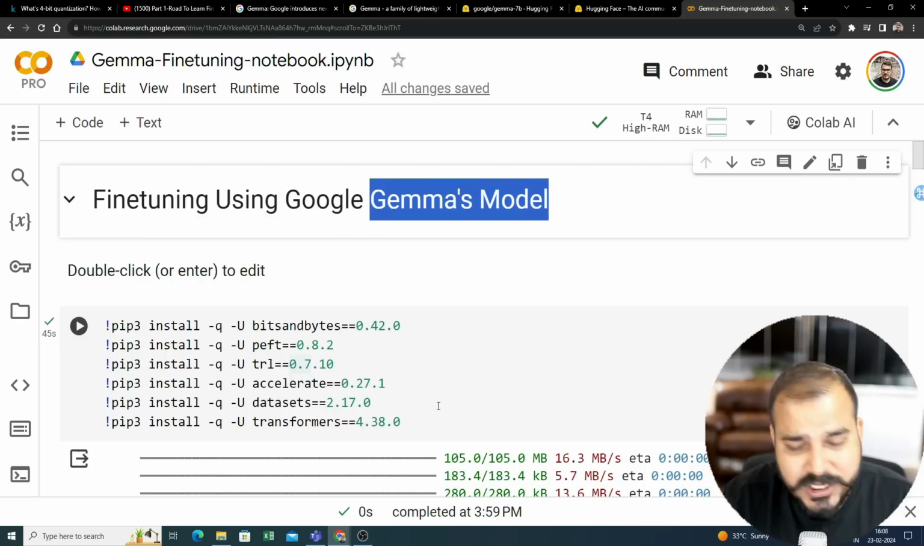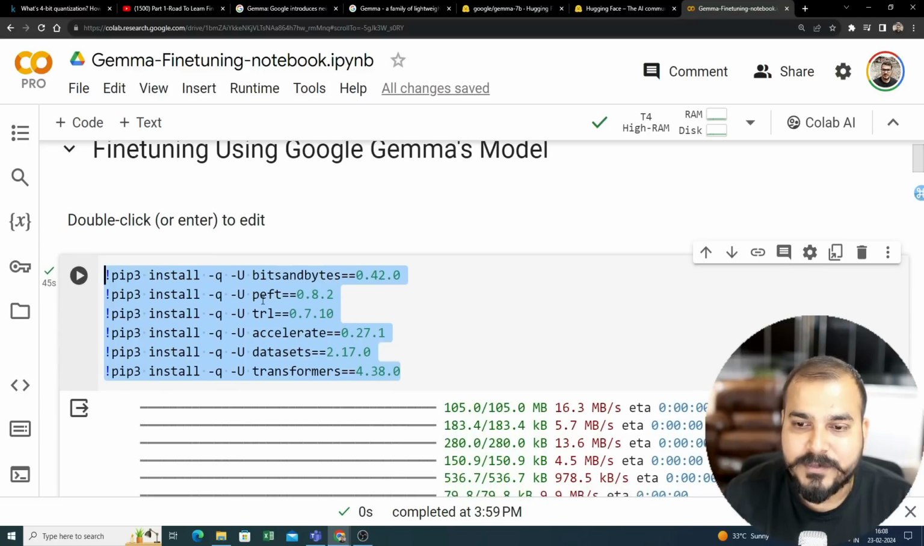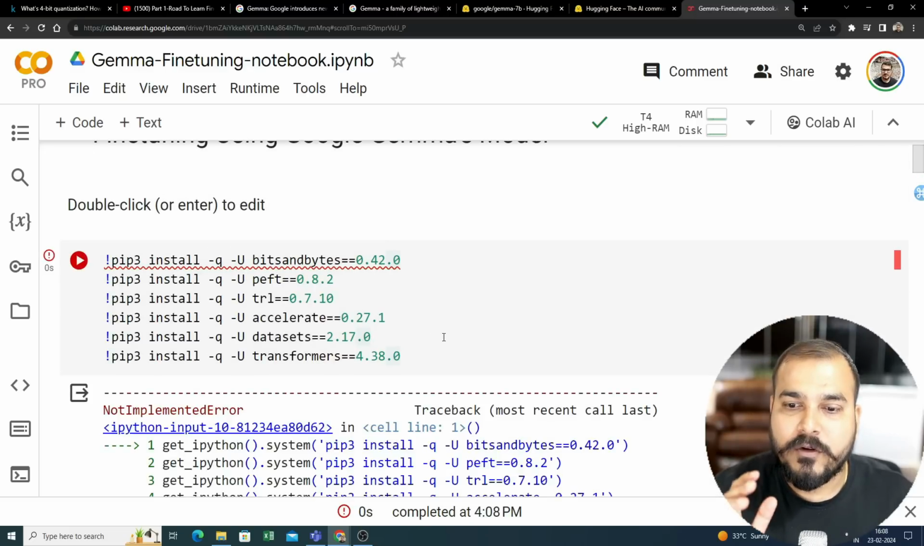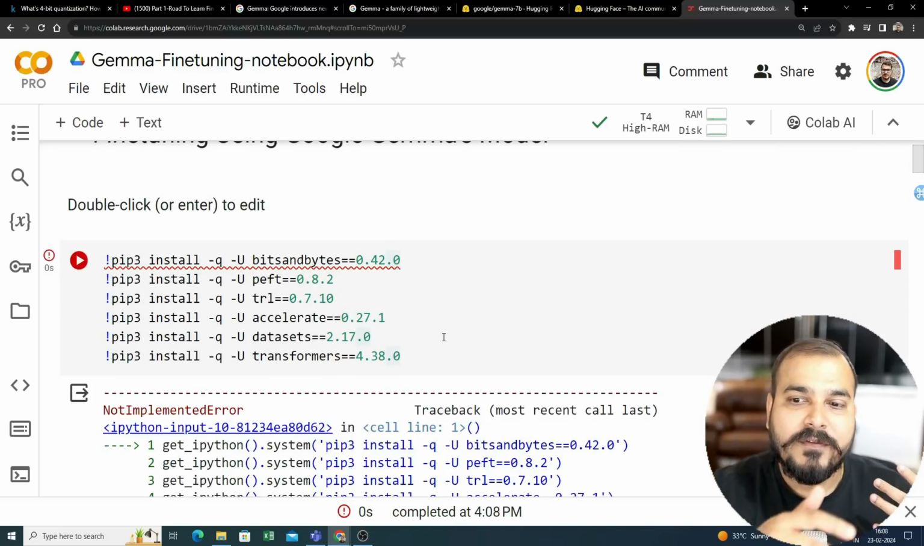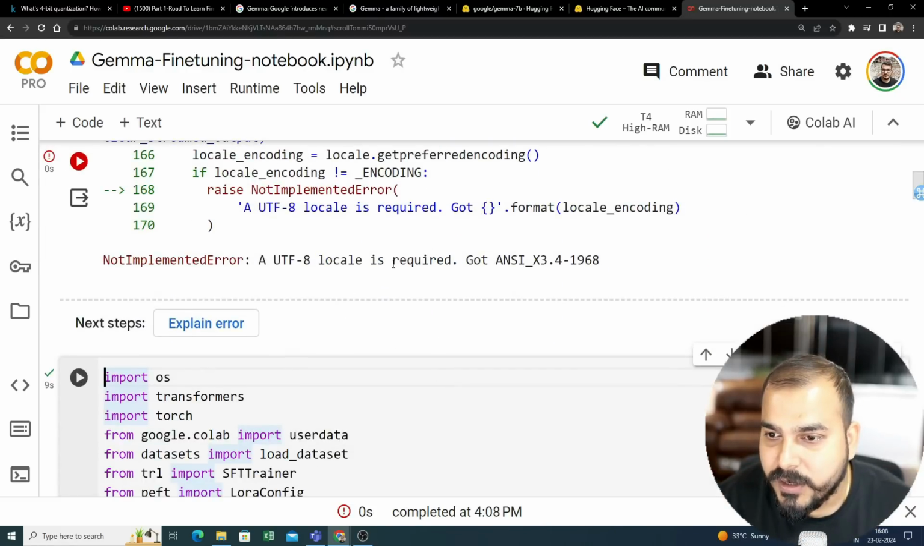Initially, I will install all these libraries: bits and bytes, PEFT, TRL, accelerate, datasets, and transformers. If you don't know, guys, I've already created a video with respect to fine tuning. In that fine tuning, we did it with the help of the Llama 2 model.